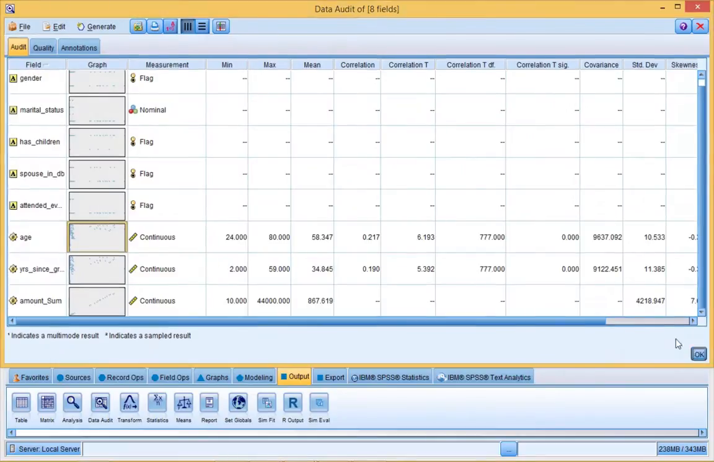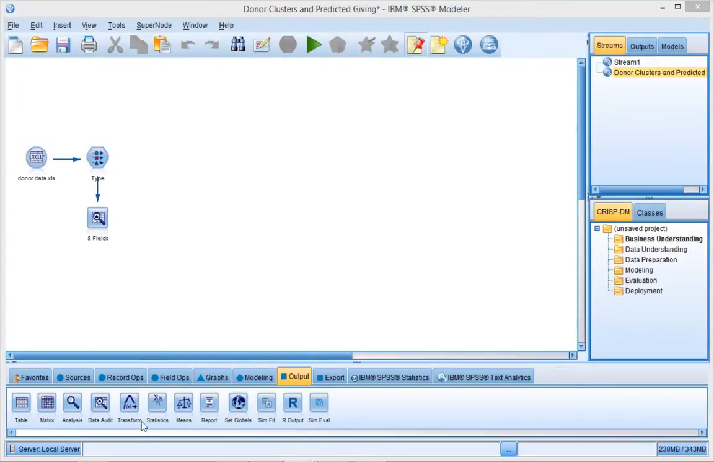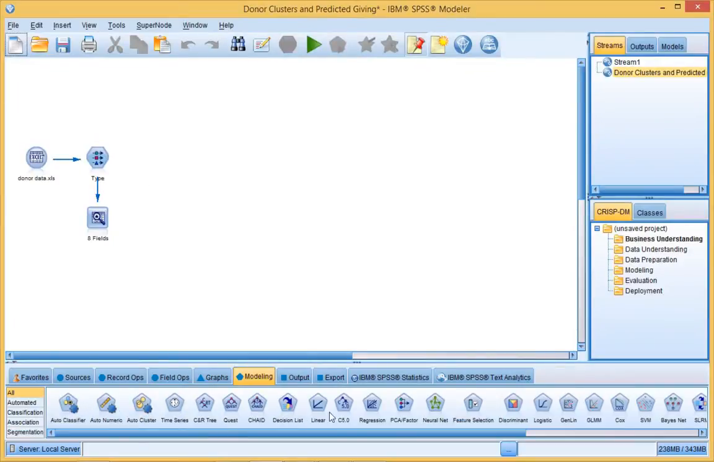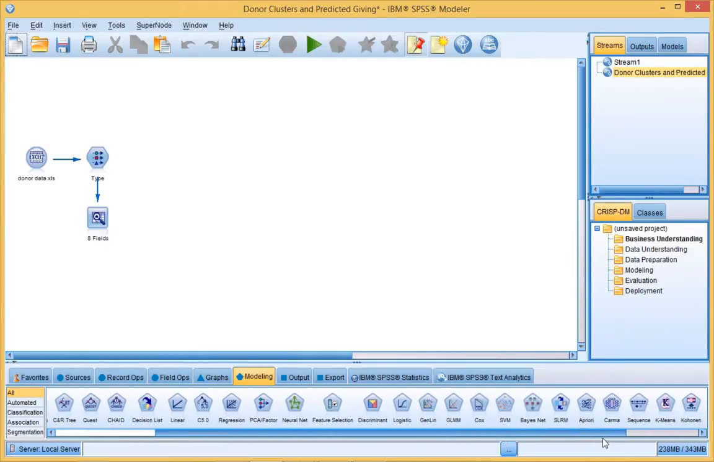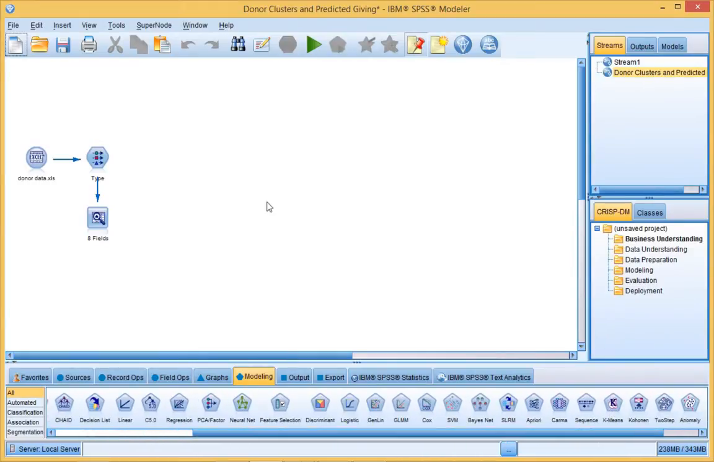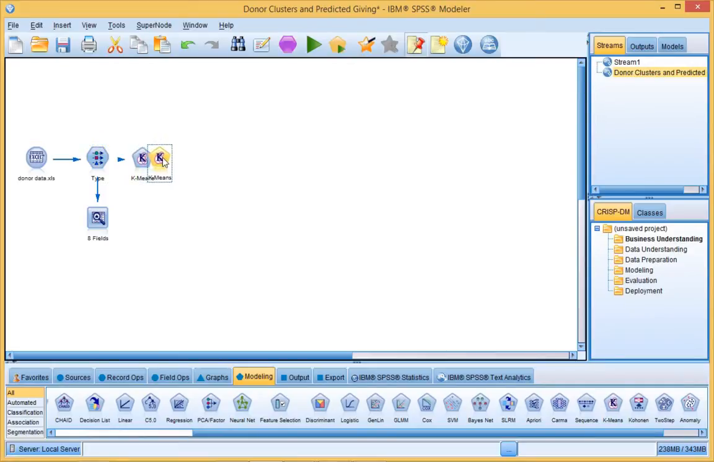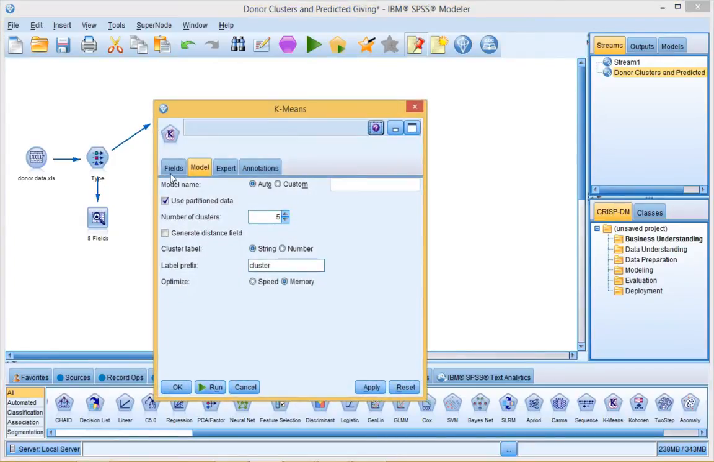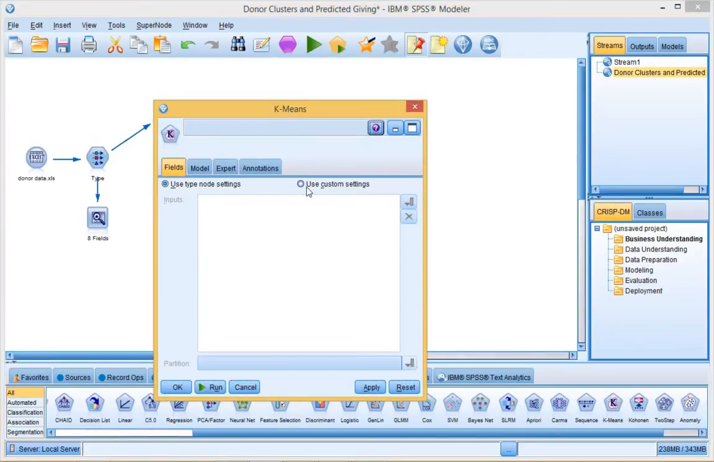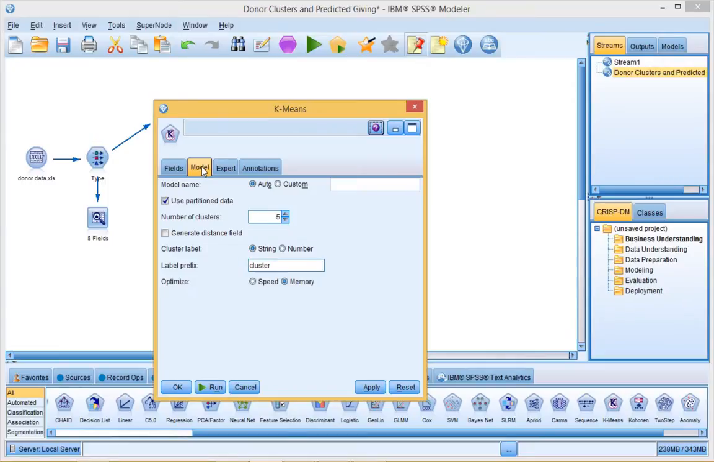Let's go ahead and get started. The first thing I'd like to do is build these groupings for my alumni donors. What I'm going to use is called a k-means modeling node. I'll show you what this looks like here. This is very similar to the C5 properties. I can use the type node settings or not use them, depending on what I want to do. In this case, I would like to use them. I'm going to accept all the other defaults.